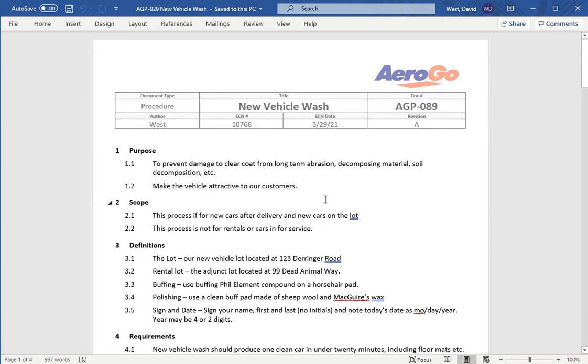Then put in the information in the purpose section. Keep in mind the purpose of a procedure is describing why you're doing the process. The definition of a procedure is to document a process. So the purpose here is not the purpose of this document. The title tells you the purpose of this document. The purpose here tells you why we are doing this process.